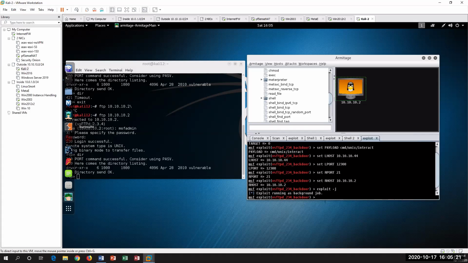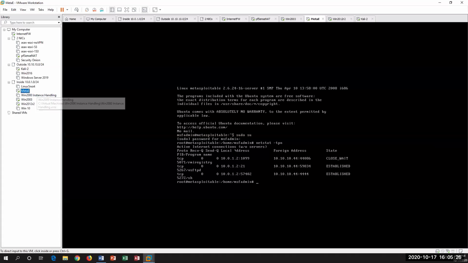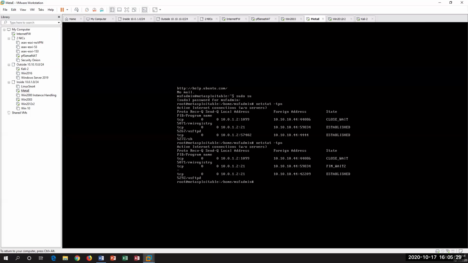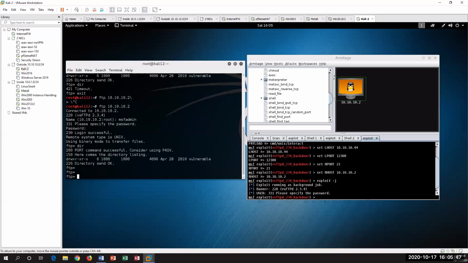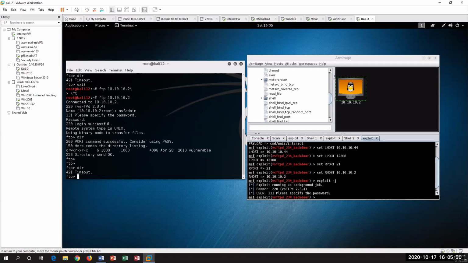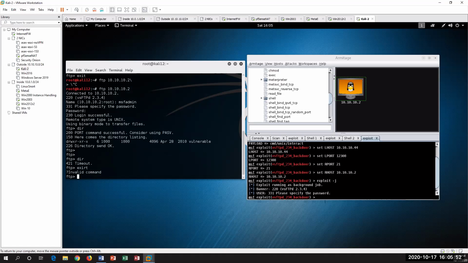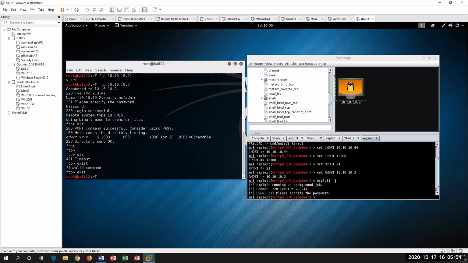Now if we go to the Metasploitable at this time, let's go there first and take a look at it. Go up arrow key and you can see it. The only thing that got established is the FTP port 21. So we go out to the Kali here again. In here, FTP, if we do a dir, it's already timed out. So let's exit it out. Exit it out, all right?